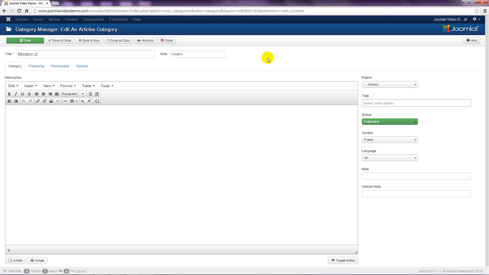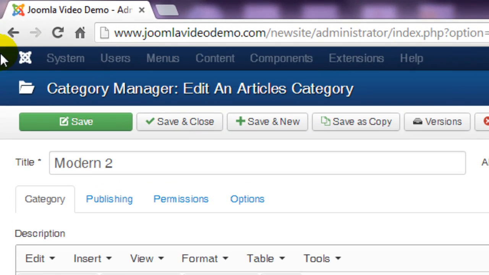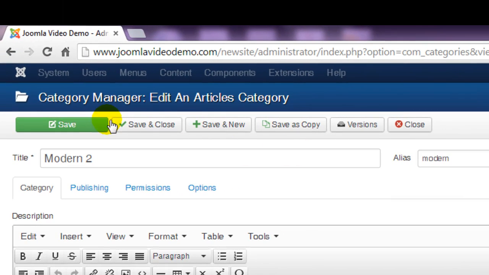If you open something and then use the back button in your browser, Joomla doesn't know that you've finished with the item and it remains locked. To prevent this, never use the browser back button when you are in the Joomla administrator. Always choose Save, or if you don't want to save, choose Close. I'll close this one for now.